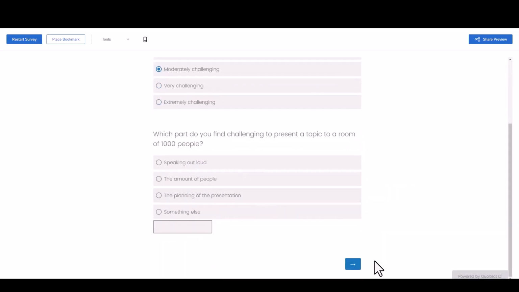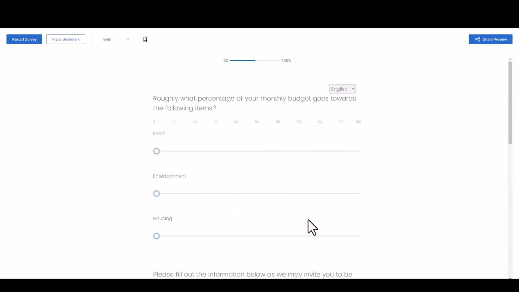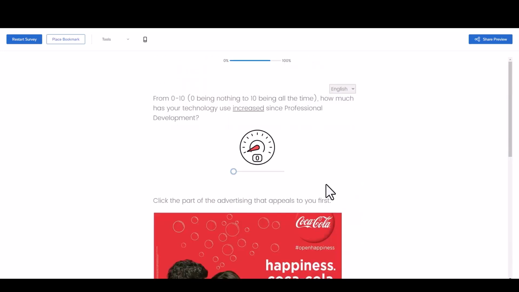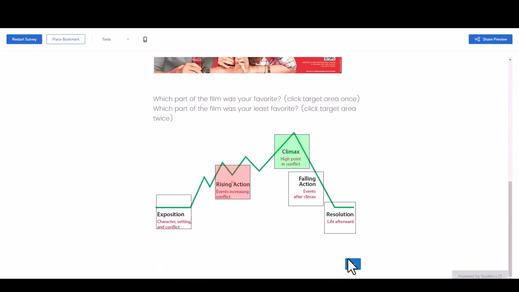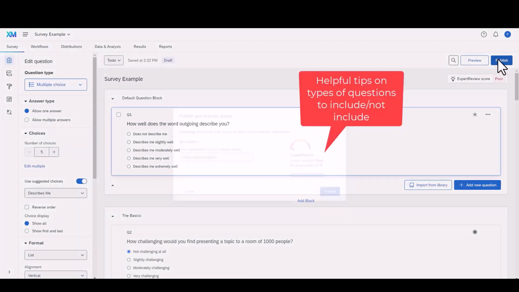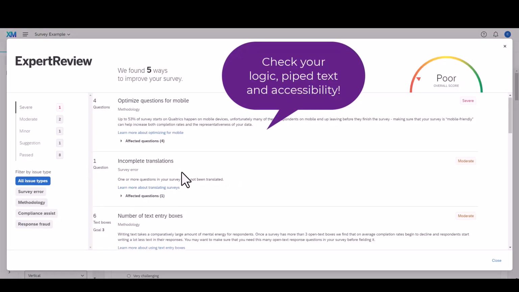You can check your logic. And as long as questions aren't required, you can always just go through to see what it visually looks like. It won't save your progress, so don't worry about that. When you're all ready, you can hit publish. There's even an expert review. You can always view the recommendations.